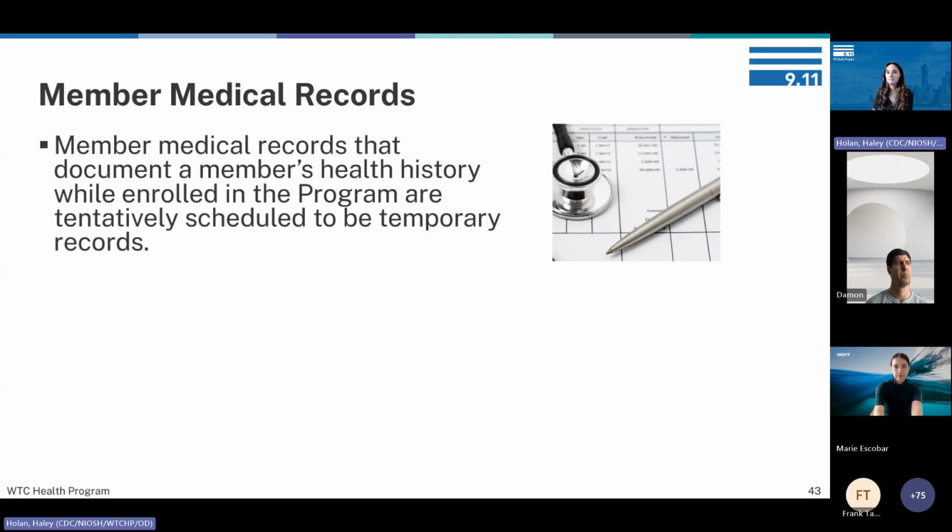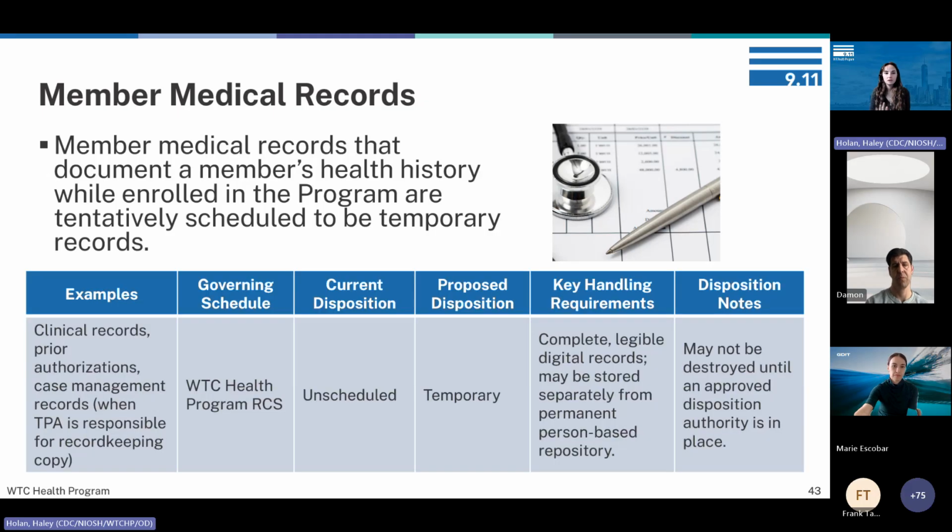Next, we have member medical records. So these are things that document a member's medical and health history while enrolled in the program. These are tentatively scheduled to be temporary records. So these might include clinical records, prior authorizations, case management records. And again, this is when the TPA is responsible for the record-keeping copy of these documents.